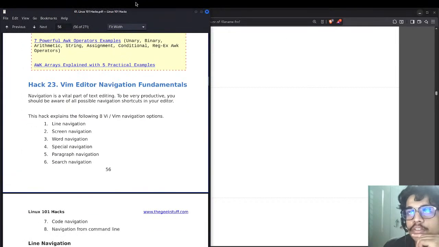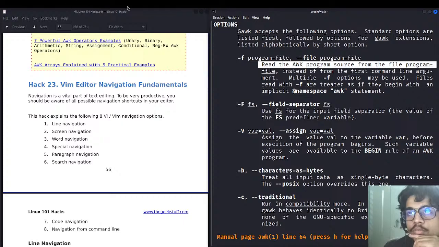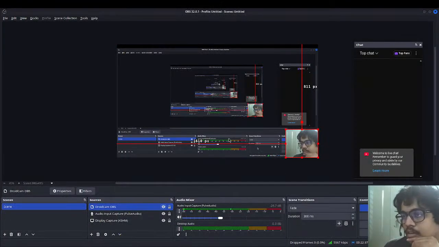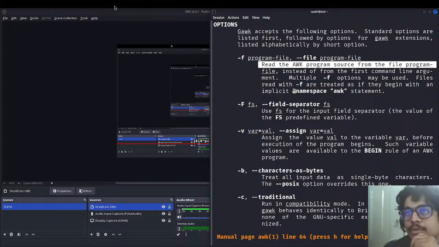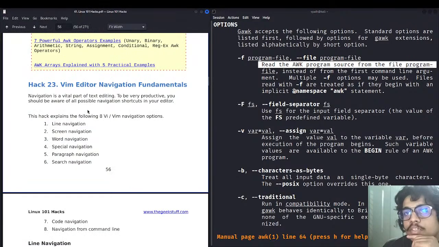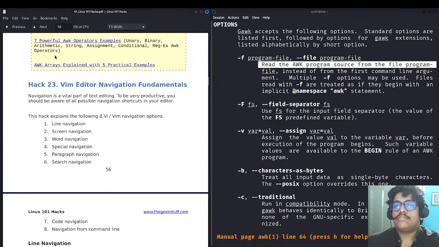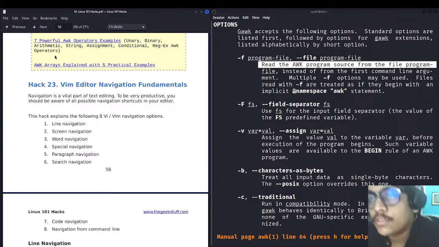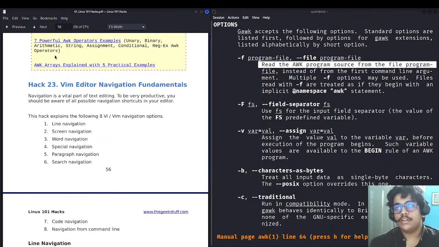So today we will be doing, how much time I have taken, a decent 20 minutes. So today we will be doing Vim editor navigation fundamentals. Navigation is a vital part of text editing. It is a widely used and the coolest type of text editor.